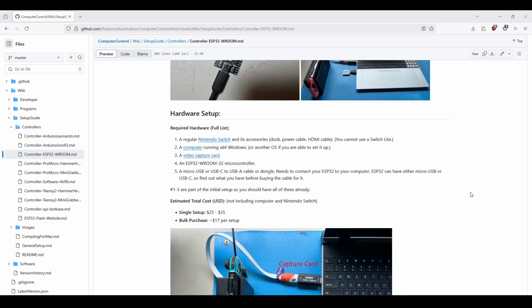A computer running x64 Windows, a video capture card, an ESP32 microcontroller, a USB cable that can connect your ESP32 to your computer.